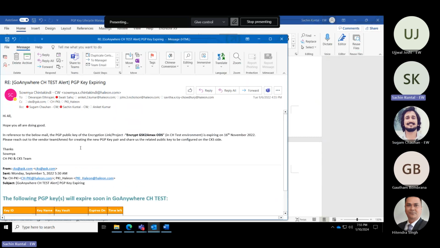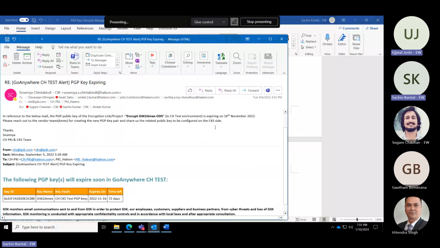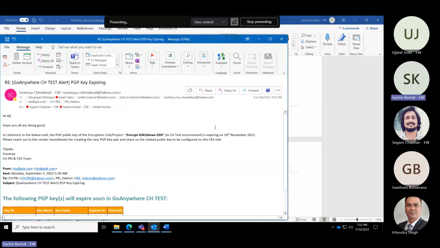This is a sample email that we are sending to the points of contact. Is this for point number two that you were saying, about the external vendors, or is this format for everyone?